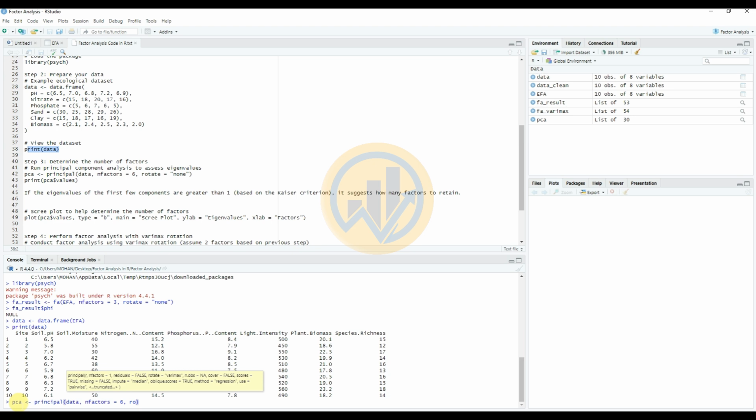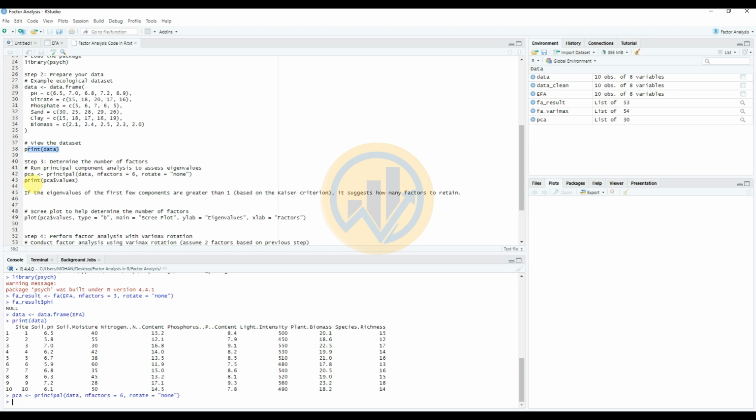Now identify where the factor value is. For the rotation, don't add Varimax, so add none. So enter, and next, print the PCA values. So enter the command to print the PCA with the PCA dollar symbol values.